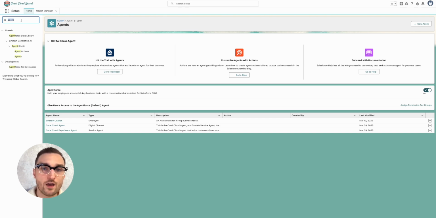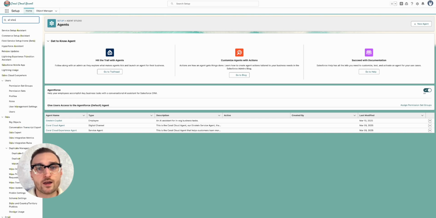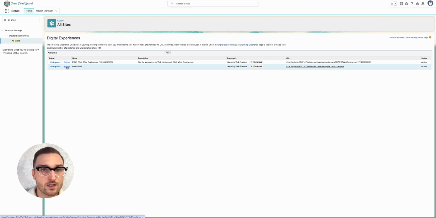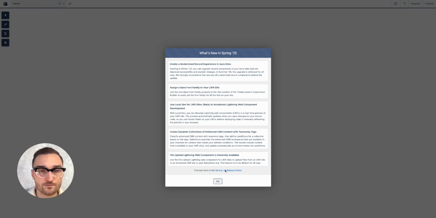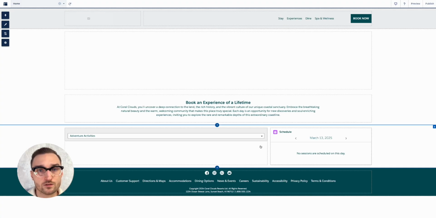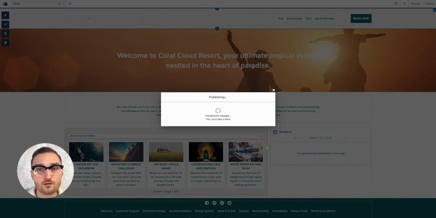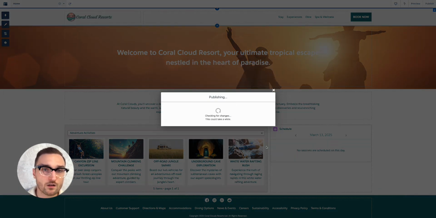In this case, it's an Experience Cloud site, but the agent can also be deployed on other channels like your website, CRM, mobile app, Slack, and more. First, in Setup Quick Find, I search for and select all sites. Then I find the Coral Cloud site and click Builder next to it. In the top right corner, I hit Publish, confirm by clicking Publish again, and once it's done, I click Got it.